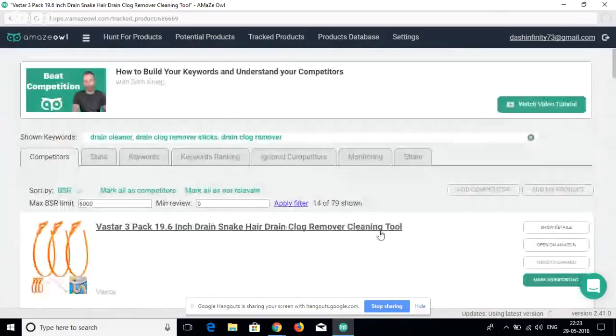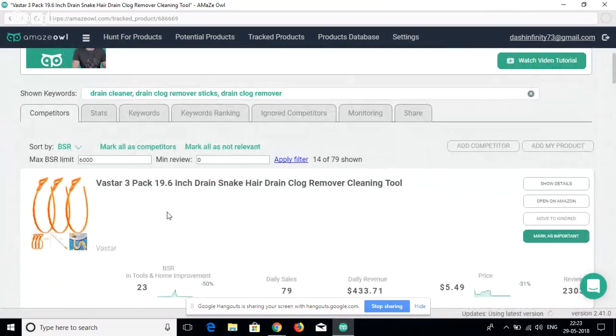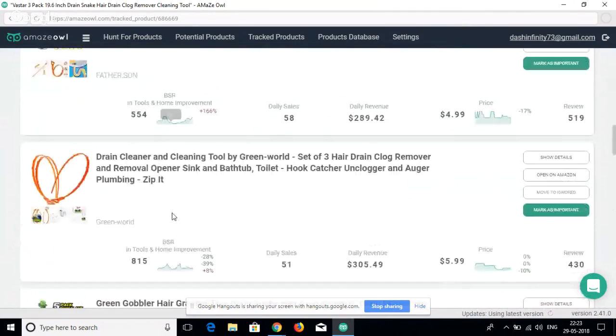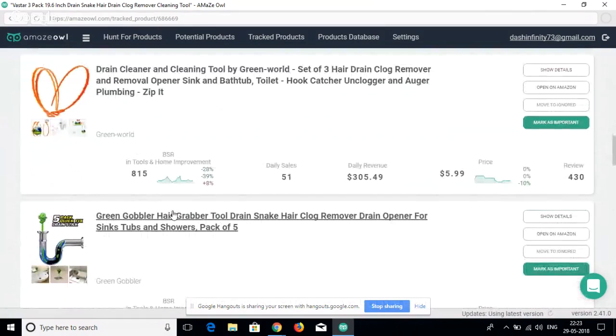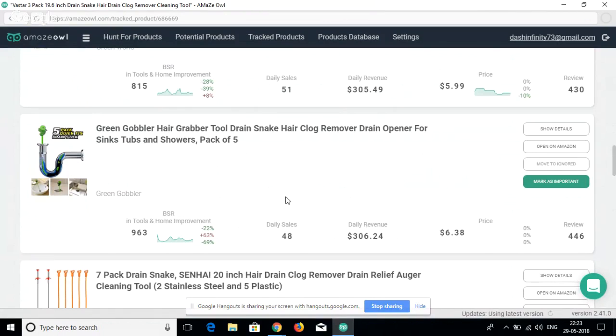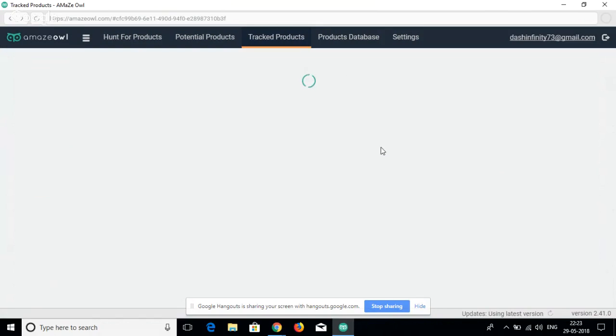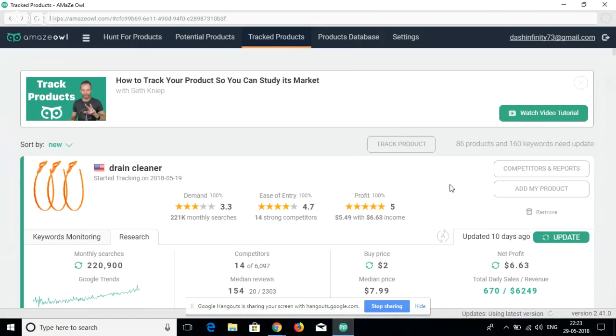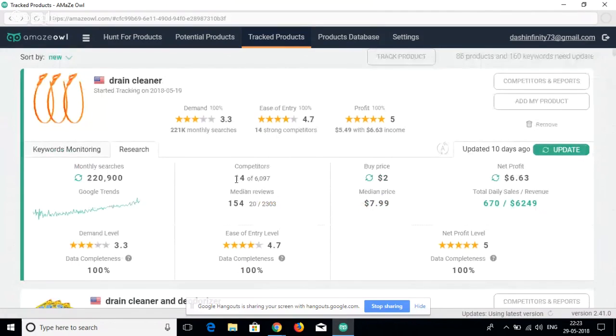Okay, so now I've taken the irrelevant products out of the competitor list. Now our number might be lesser than what was being shown earlier. Now if I go back, the sellers are 14, which is a good number to be at, right?